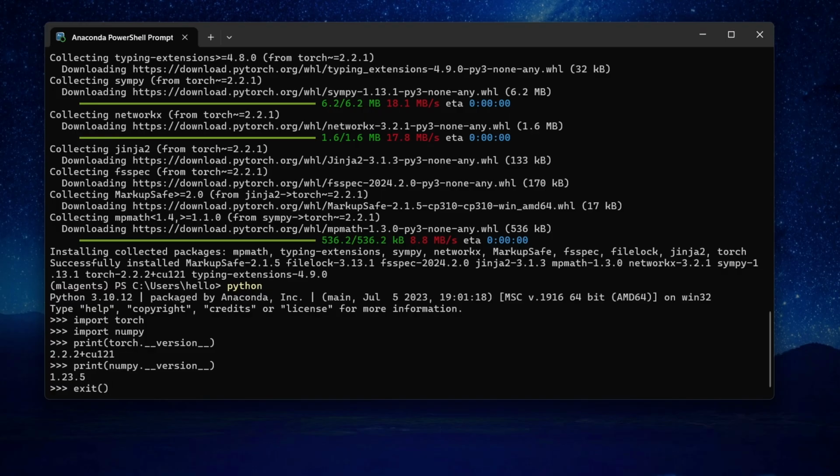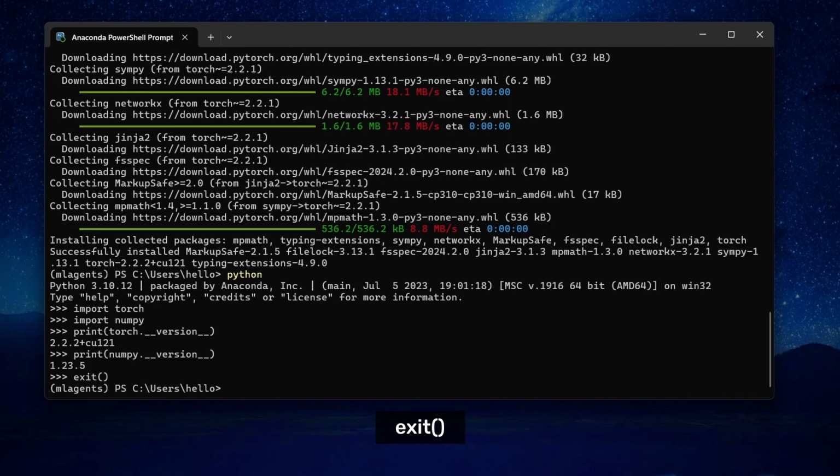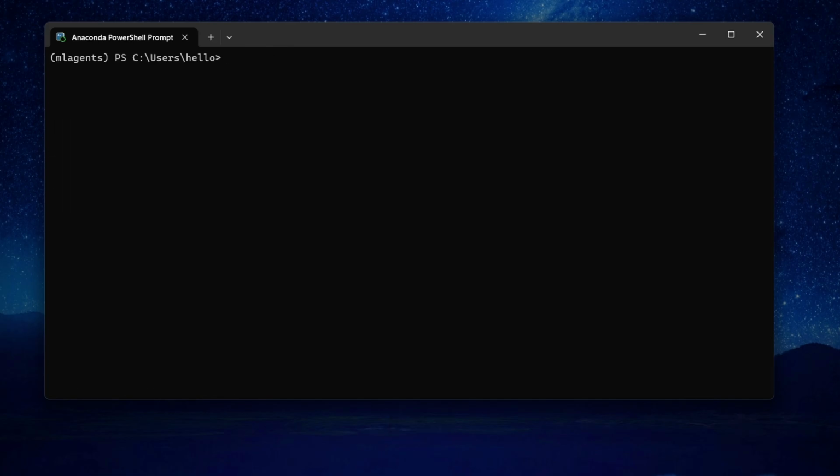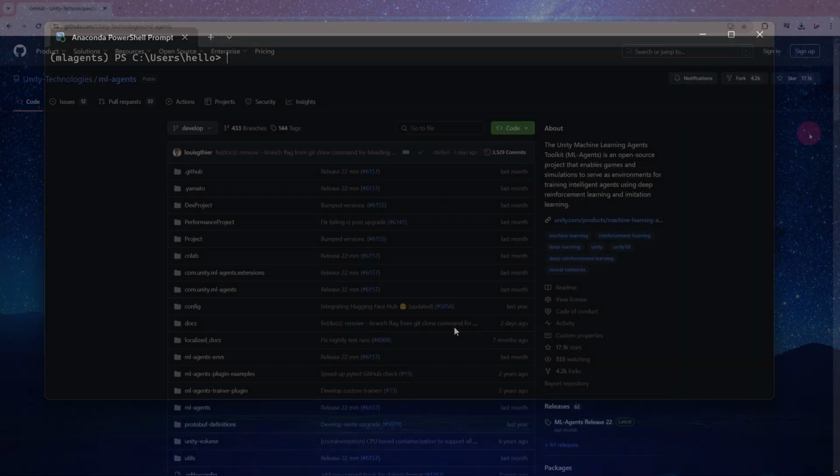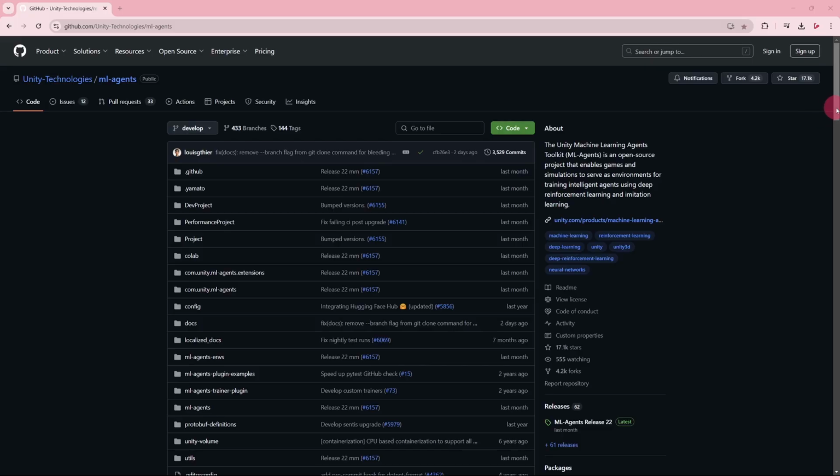Type exit with brackets to exit out of Python. Let's type clear to clear the terminal. However, do not close it just yet. Now we will install ML Agents. First, we'll copy the ML Agents source files to your PC, and then we'll use this local copy to install ML Agents in our virtual environment.